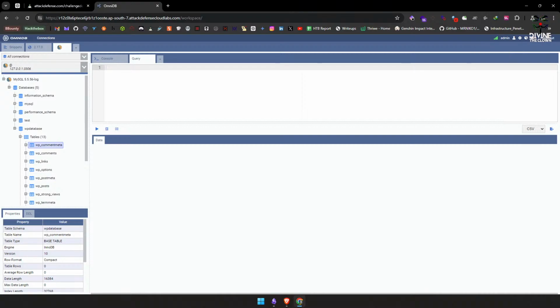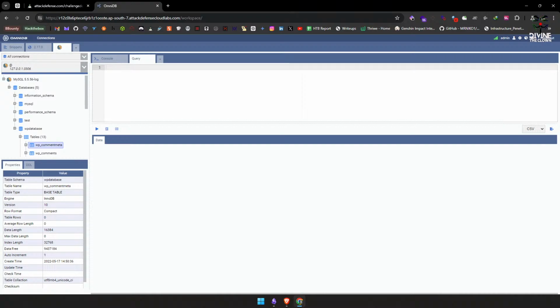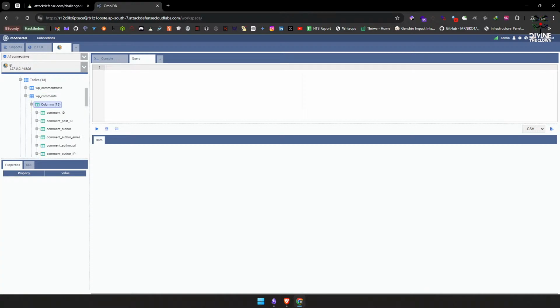Okay, so nice. We got some information related to the table. This is the table schema, which is the WP database, table name. Okay, the version. What else do we have? Table rows. This doesn't contain any rows, so it's kind of empty data. What about this? This contains one row. Let's see what this has.